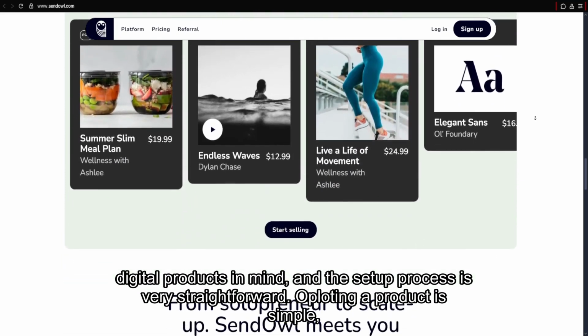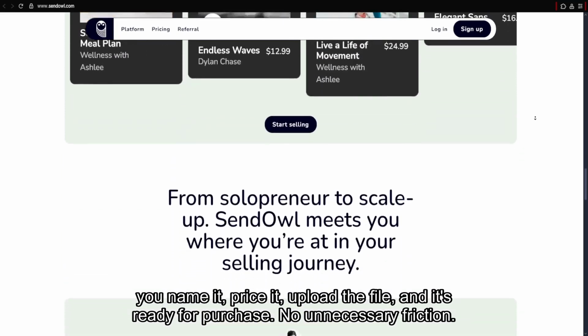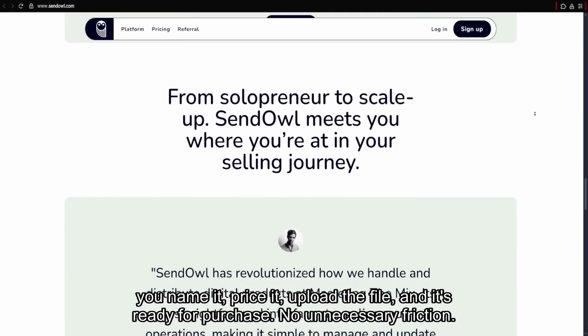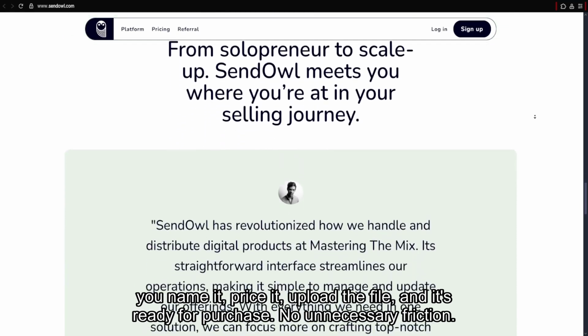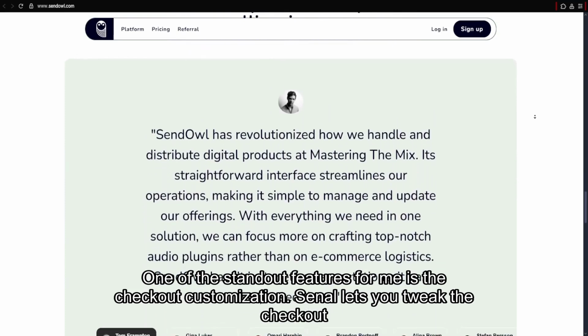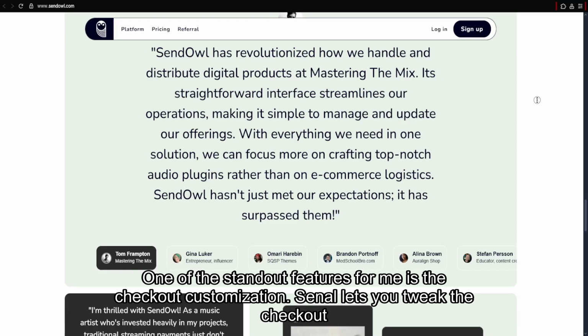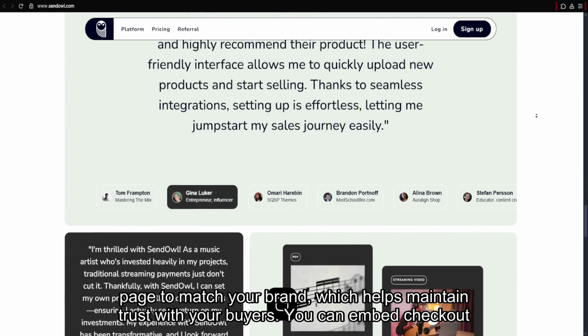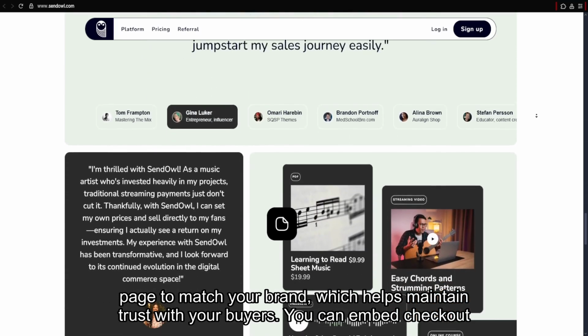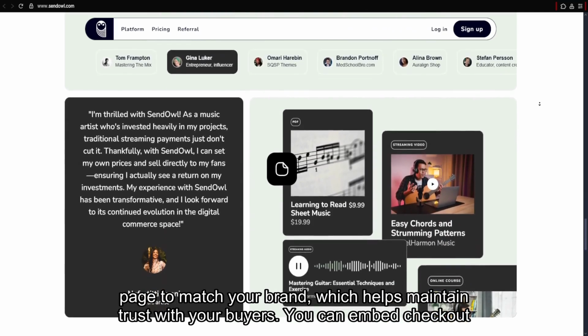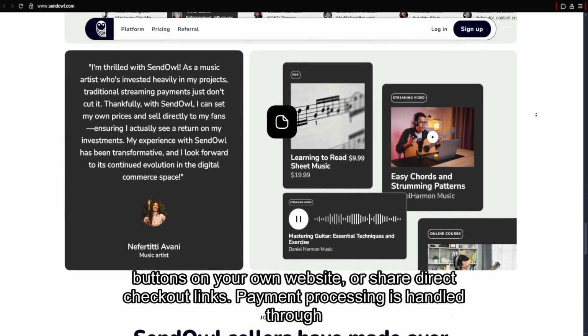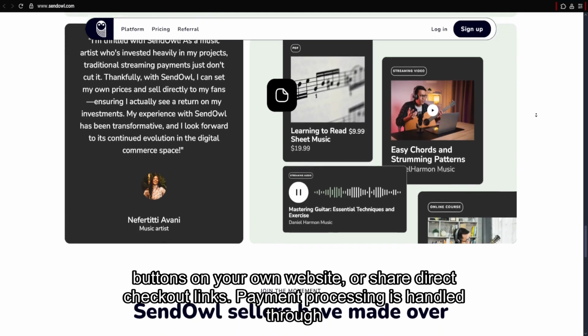Uploading a product is simple. You name it, price it, upload the file, and it's ready for purchase. No unnecessary friction. One of the standout features for me is the checkout customization. SendOwl lets you tweak the checkout page to match your brand, which helps maintain trust with your buyers. You can embed checkout buttons on your own website or share direct checkout links.